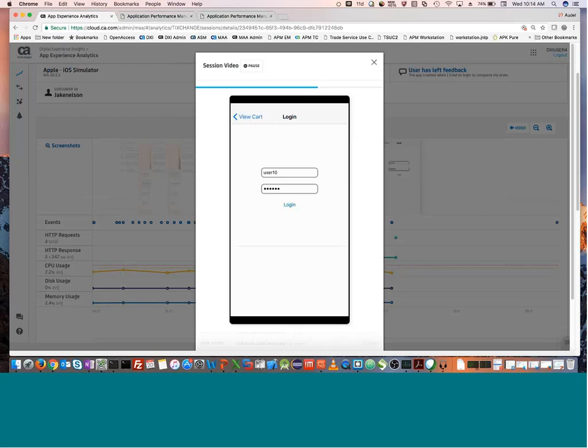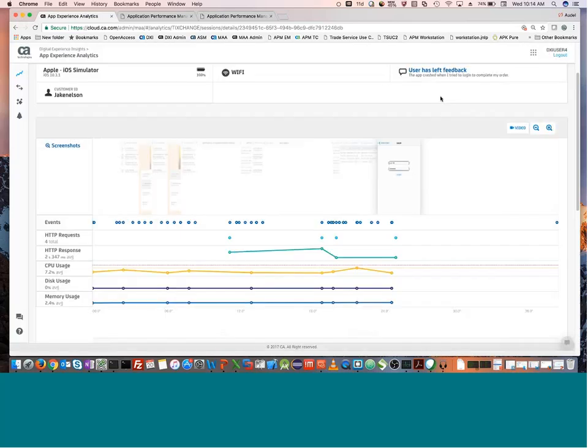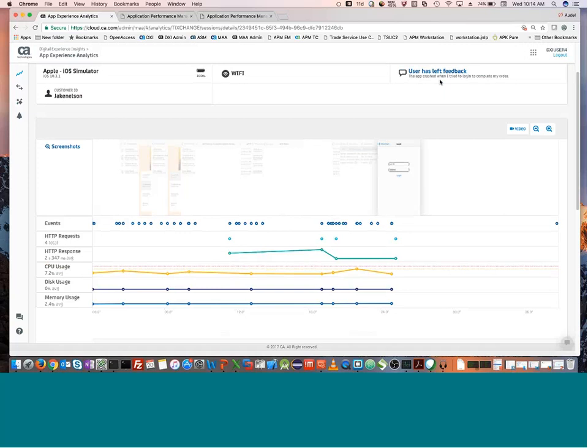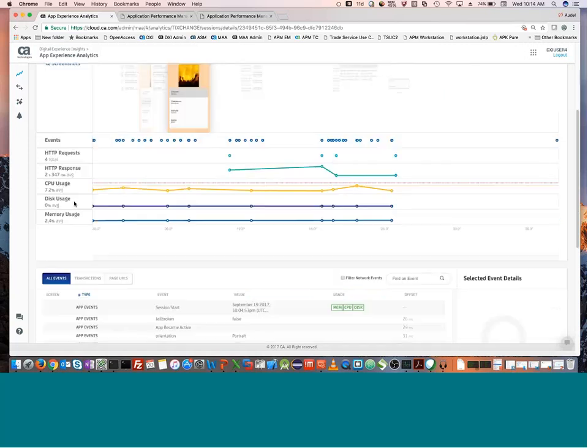So I can see that they clicked this login button with this user 10 credential, and it looks like it died here. And sure enough, looking at the feedback, we can see that's what they said. The app crashed when they tried to log in to complete the order.